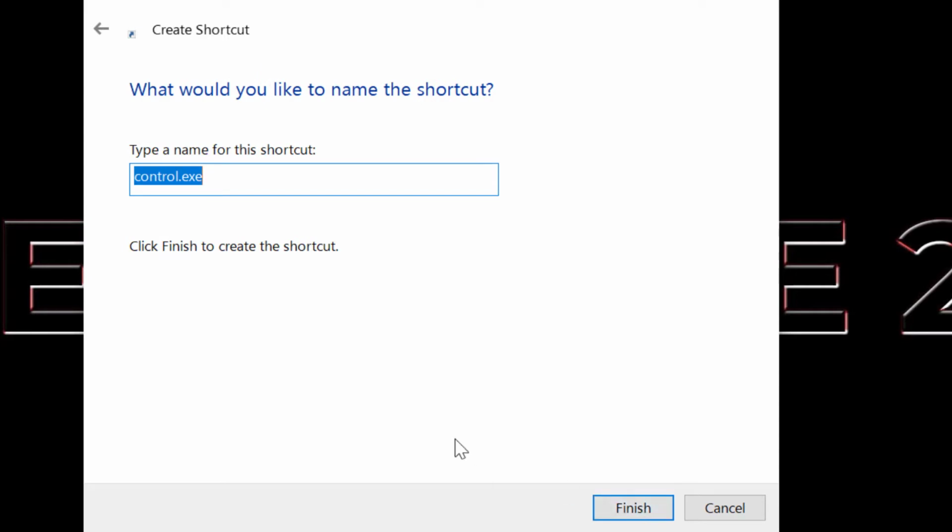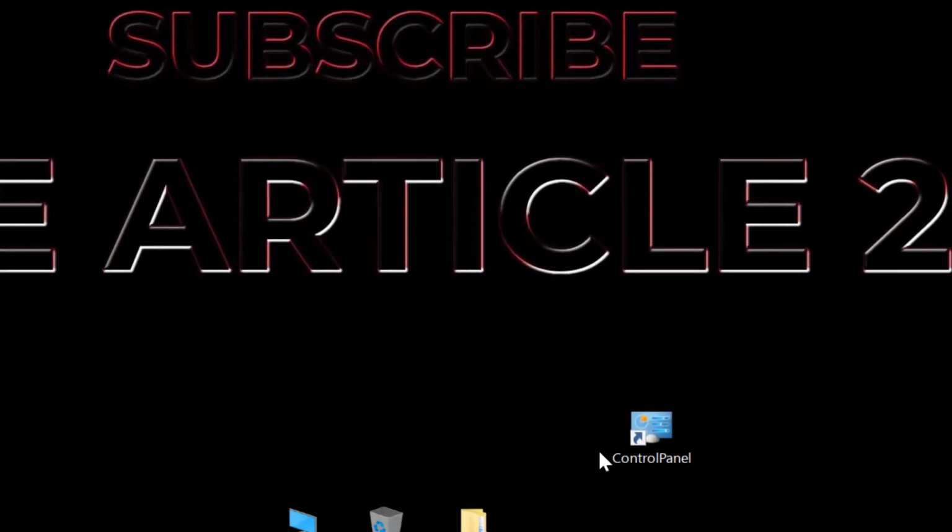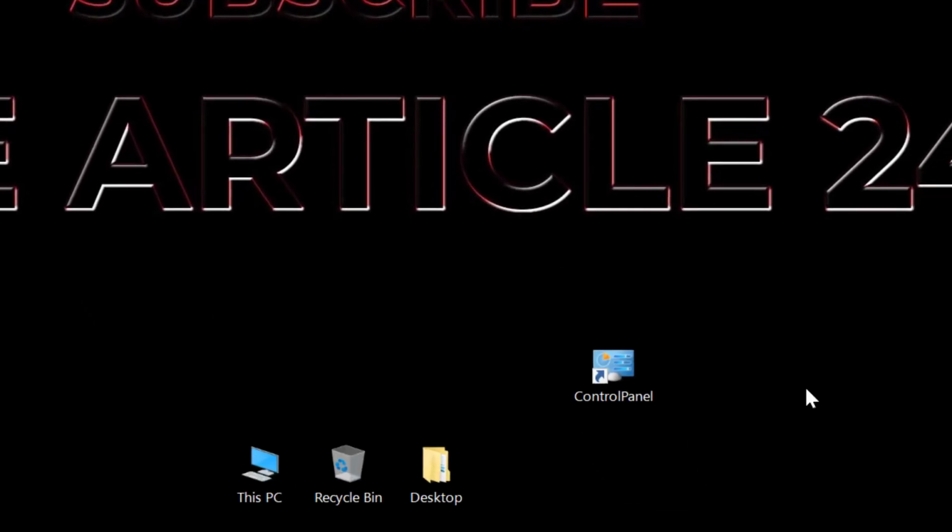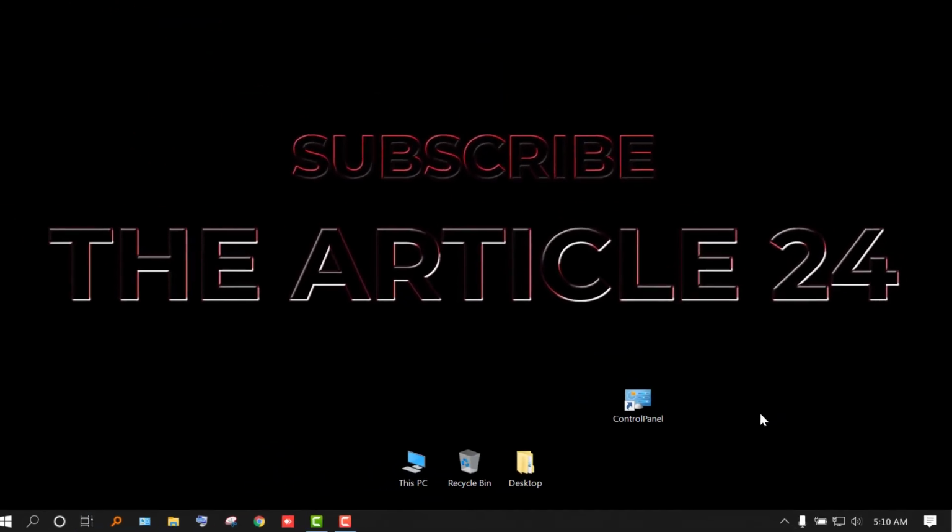As you can see, in this field, you have to put a name for the shortcut as you want. So I am going with control panel and click on finish. As simple as that. So as you can see, there is a shortcut for control panel has been created.